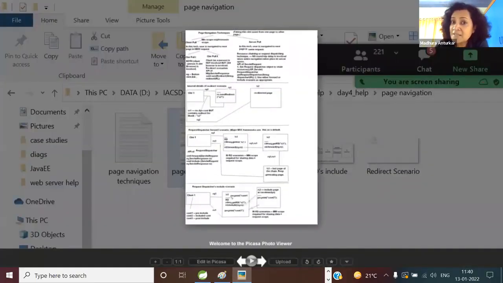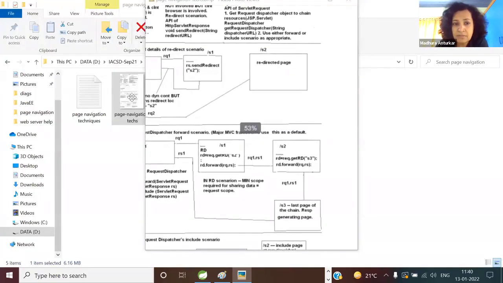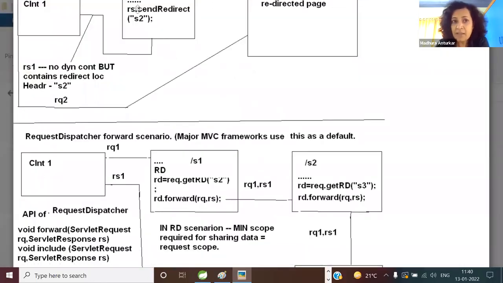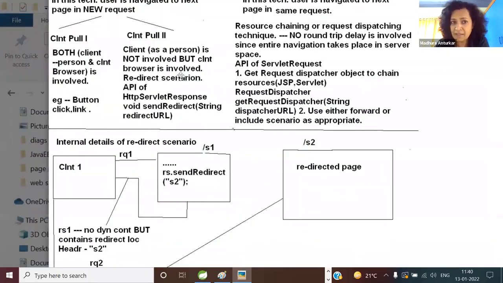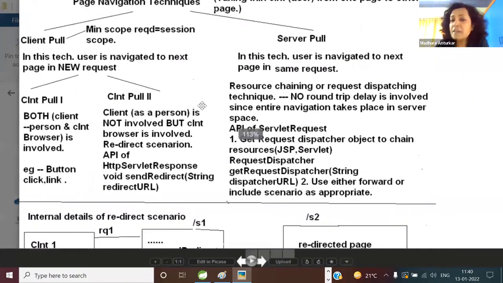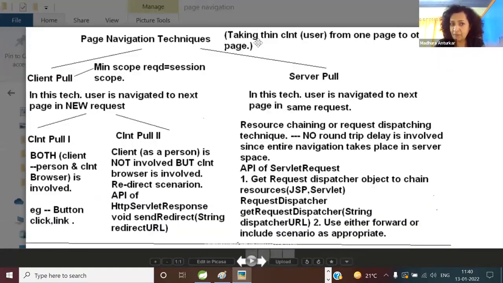Here, this is a summary diagram, as you can see. It is like a repeat run. Today we are discussing one half of the page navigation technique, client pull, and server pull tomorrow. Page navigation means taking the web client, the thin client, from one page to another page. Don't read in between stuff because it is a little early to understand.